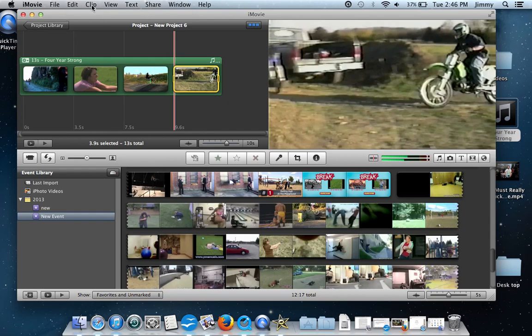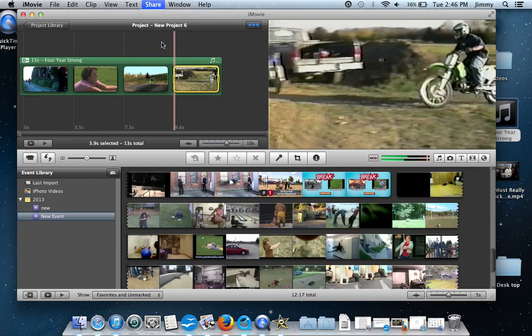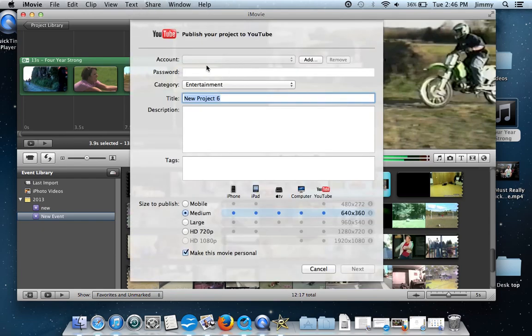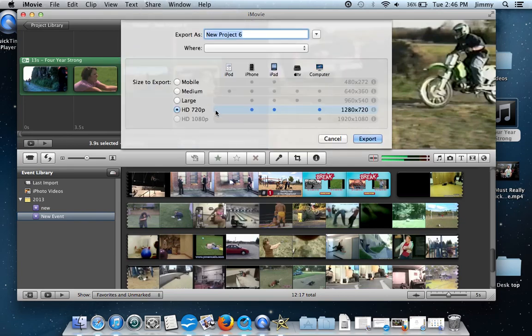Alright, once the video is finalized, you can then share the video on YouTube or save it on your computer or whatever. If you go up to the top part and select Share, go down and select YouTube, it'll allow you to type in your account information and upload it directly to YouTube. Or you can just take the movie, share it, export movie, and just save it as a movie onto your desktop.